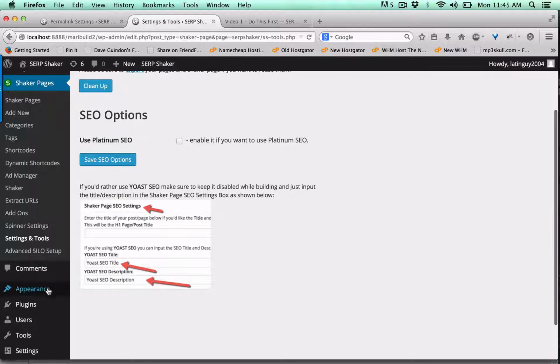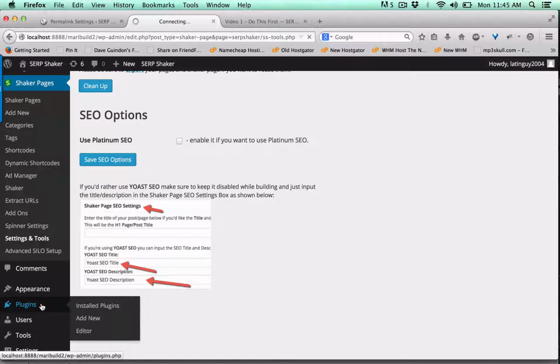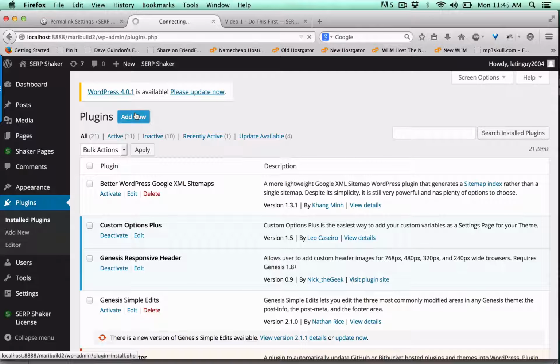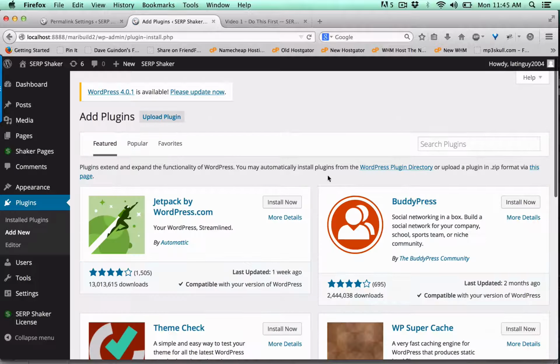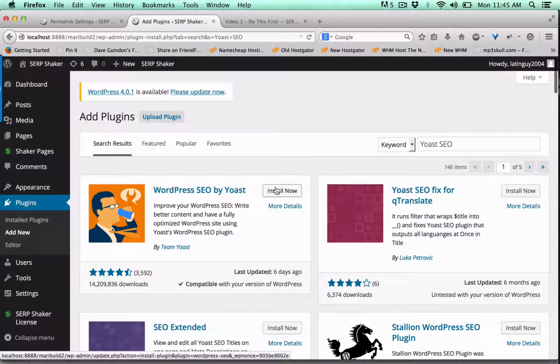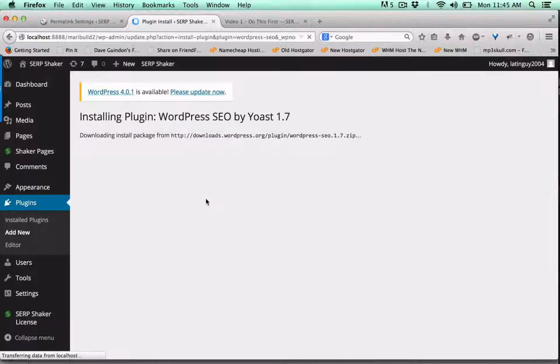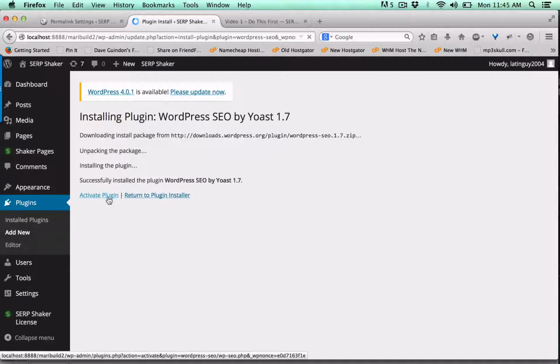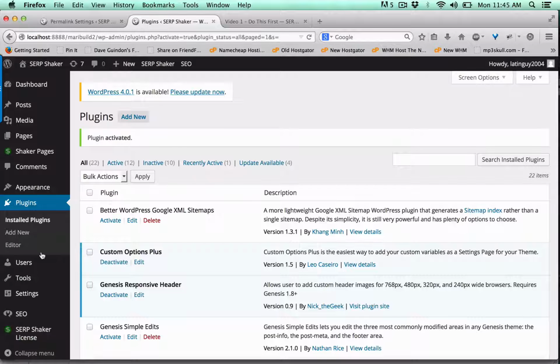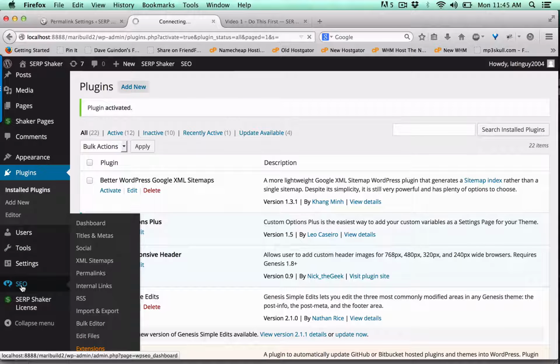You want to jump over to plugins. You want to go to add new plugin. Just search for Yoast SEO. Go ahead and install that first one. And I'll take you through a few of the settings. But then we'll actually deactivate it because we do not want to have it active while it's doing the building. So here we have this SEO new option that pops up.